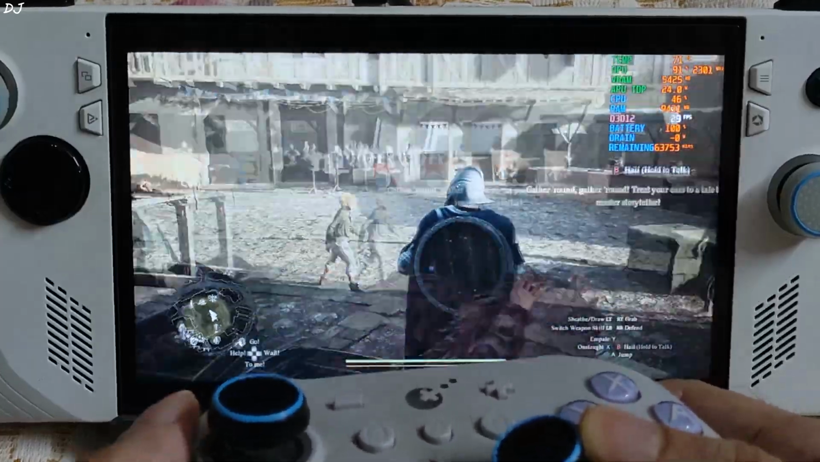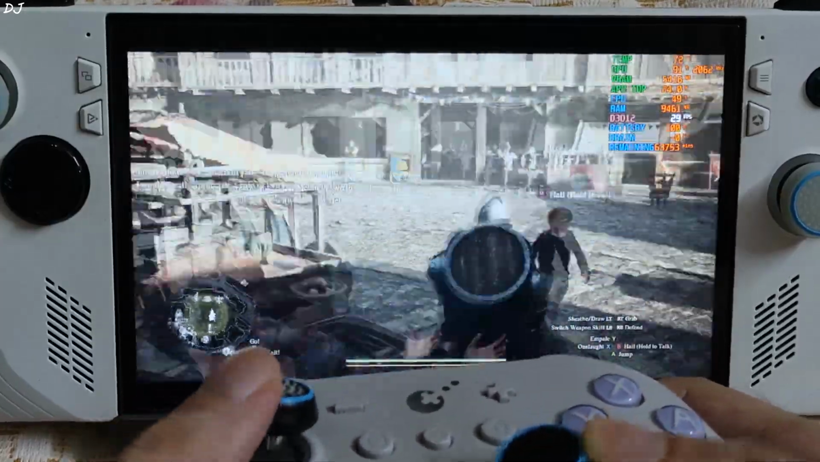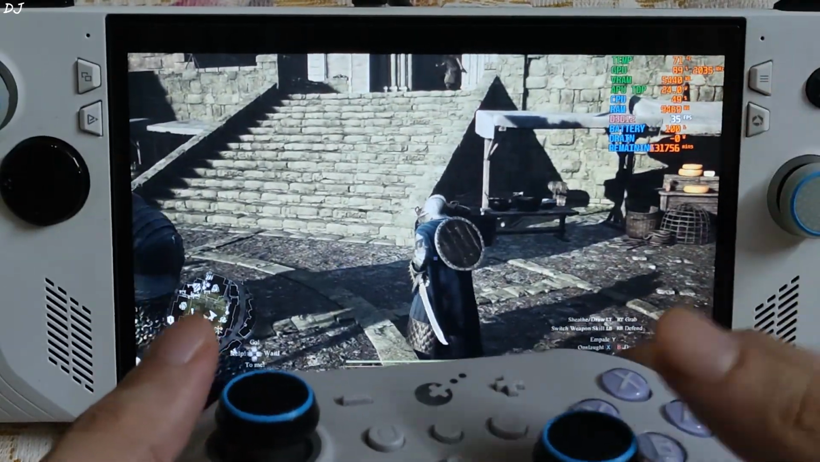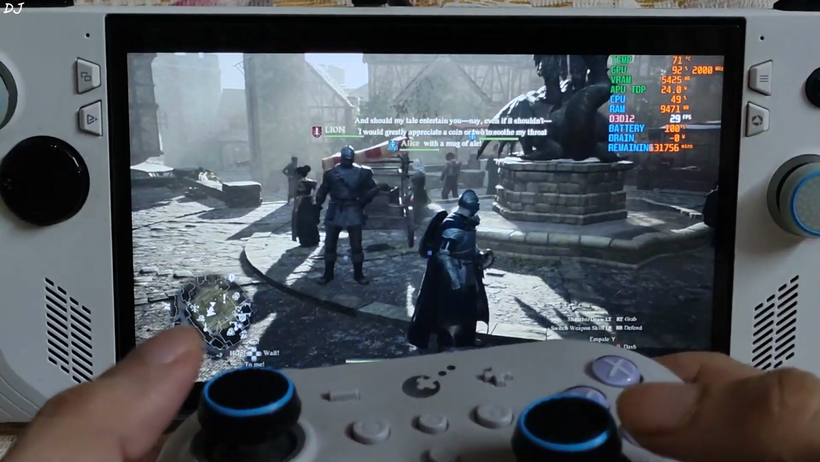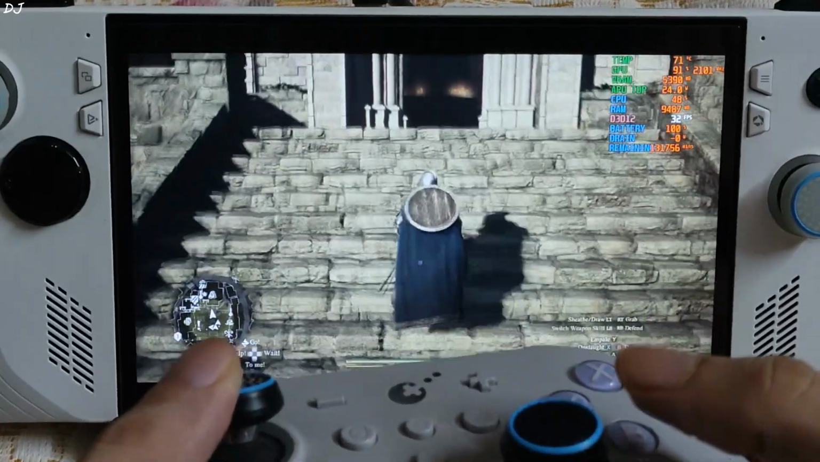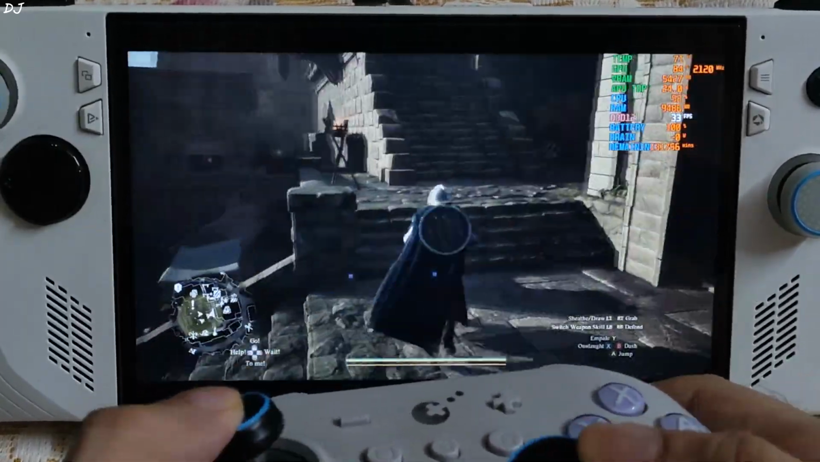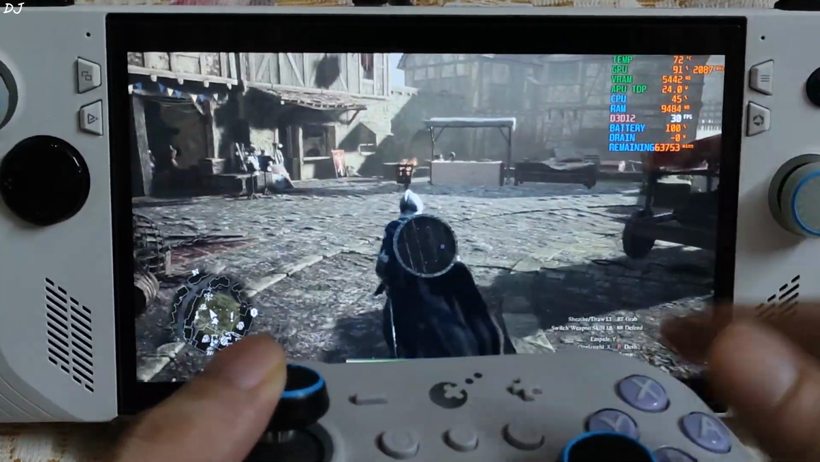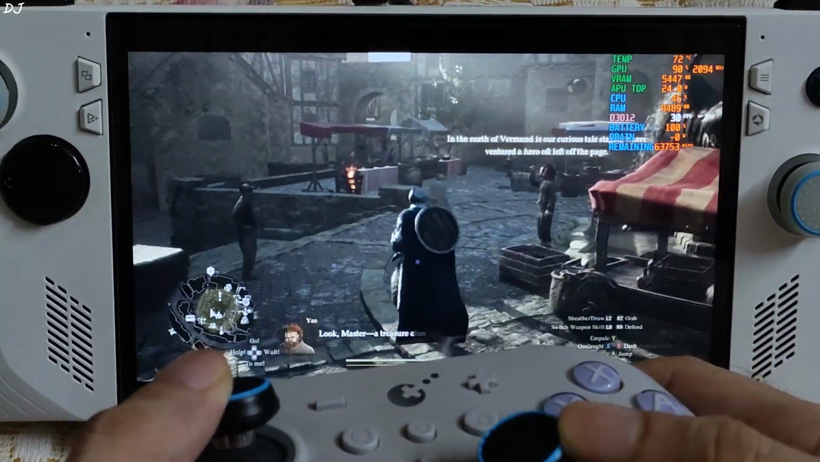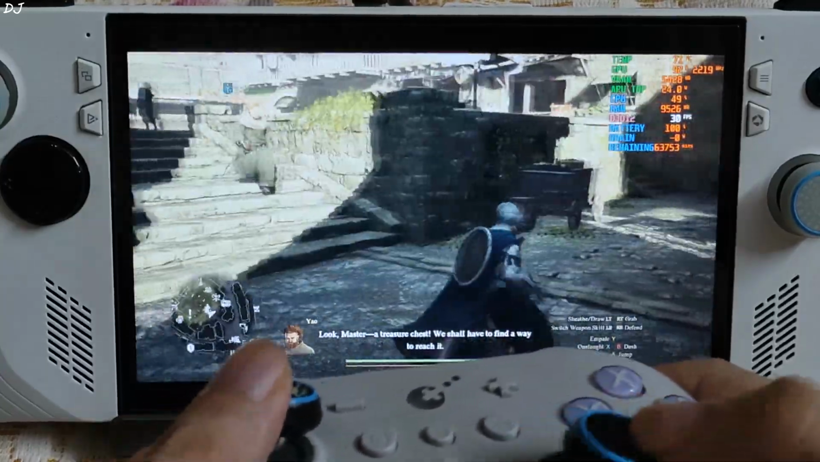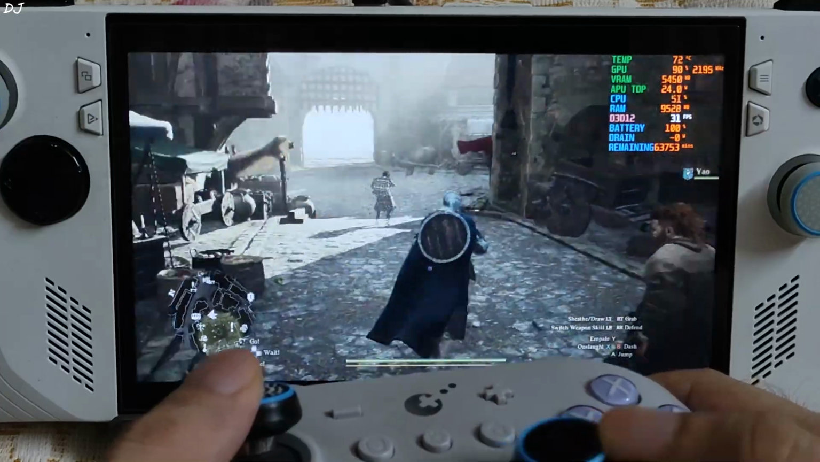28 to 30 FPS. High VRAM usage, around 5.4 GB. Almost hitting the GPU bottleneck. So the game's performance is limited by the single core CPU performance. Close to 30 FPS means frame generation will be effective. Look, master, a treasure chest. I'll just leave this place. Yeah, gameplay is choppy.